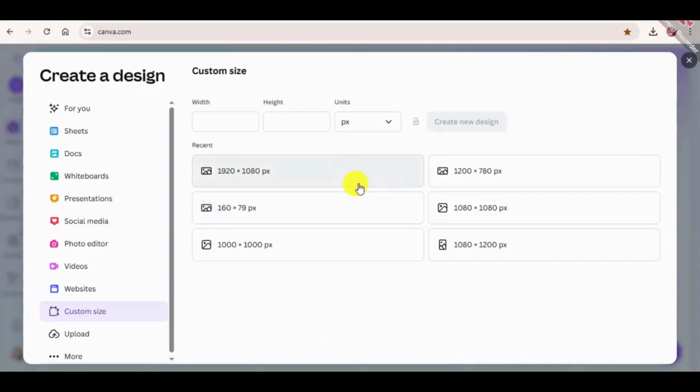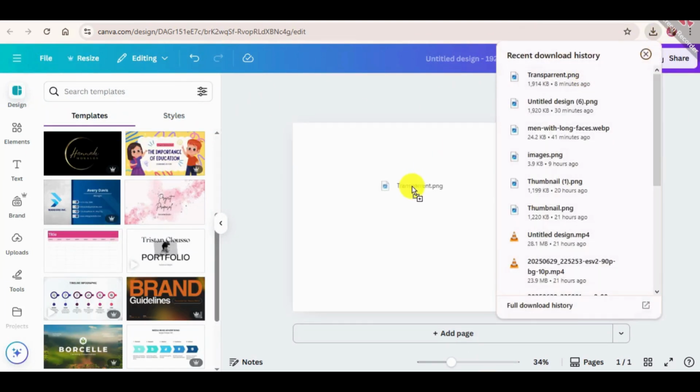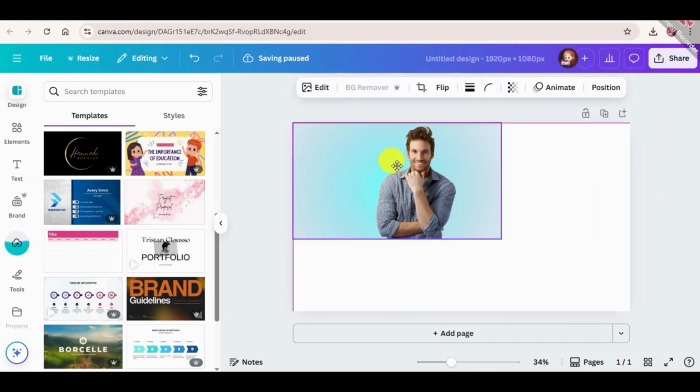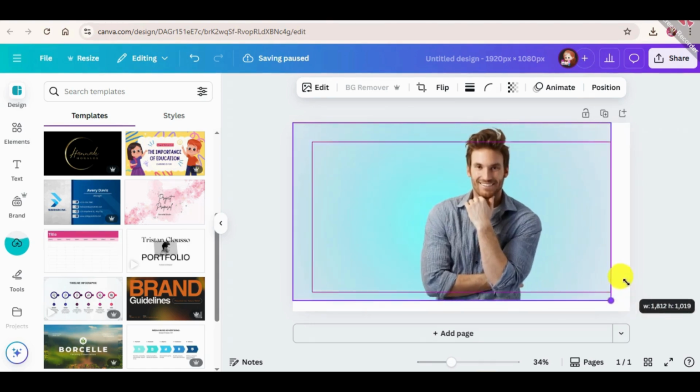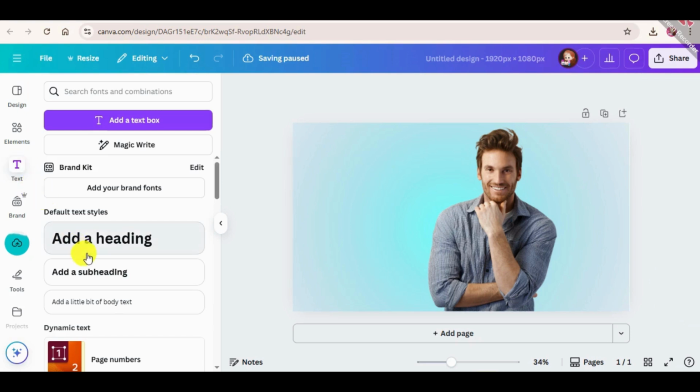First of all, you're gonna take this size over here. And after your page has been opened, I'm just gonna drag my image to my page, and I'm gonna set it to my page background like this.